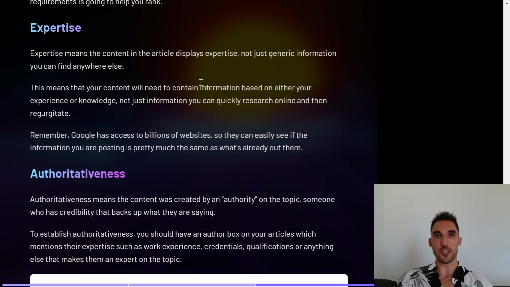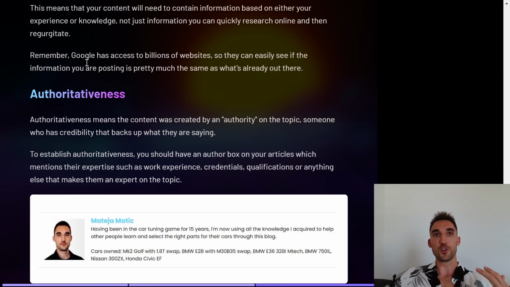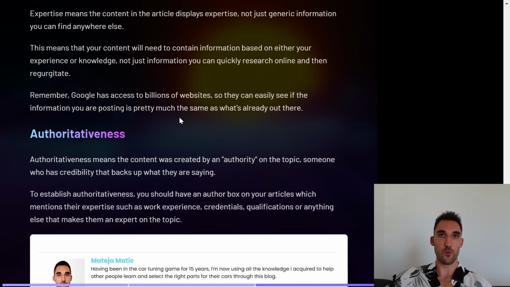So what this means is that your content needs to contain information based either on your knowledge or experience, and it's not just information you can quickly research online and then regurgitate. Because you have to remember, Google has access to billions of websites, so they can easily see if the information you're posting is just something you copied from somewhere else and reworded and it's pretty much exactly the same as what's out there, or whether it's unique information that you actually have expertise on within that topic.